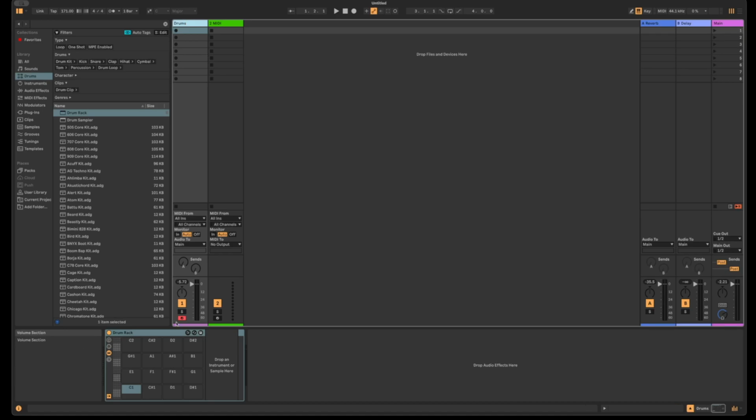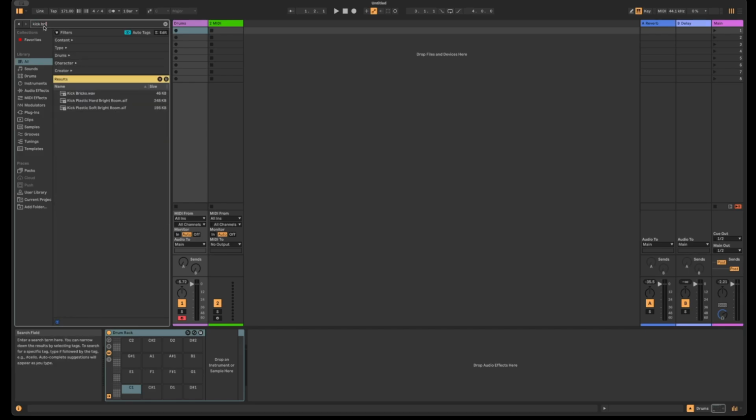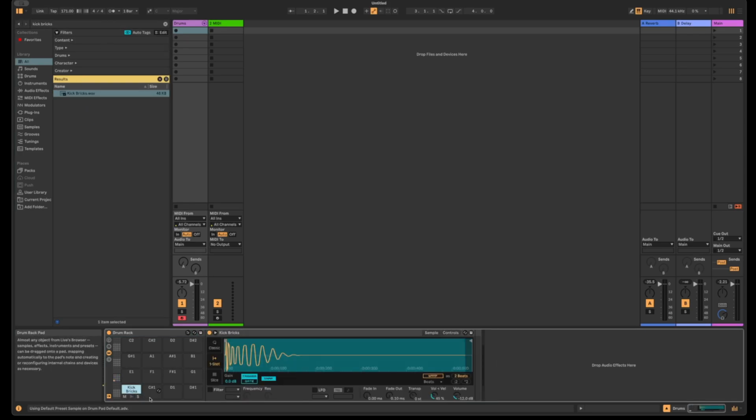We can hit Command F or Control F if you're using a PC computer. I'm using a Mac, so I'm going to hit Command F, and that opens up a little search up here, and we want to search for kick bricks. And we'll drag that onto the C1 cell down here. We can preview the sound by hitting play, and there's our kick.